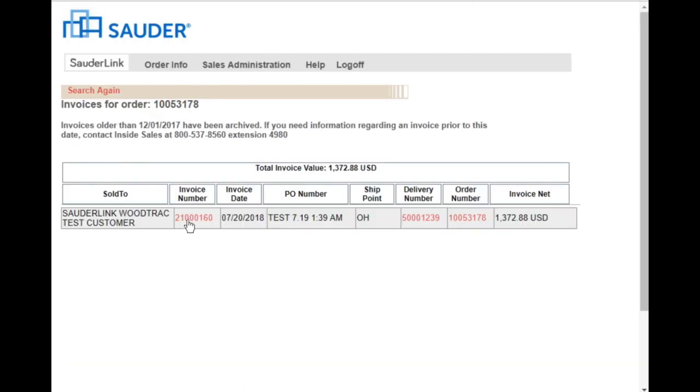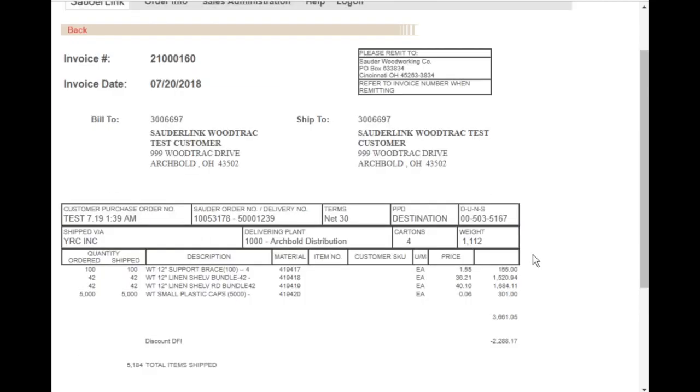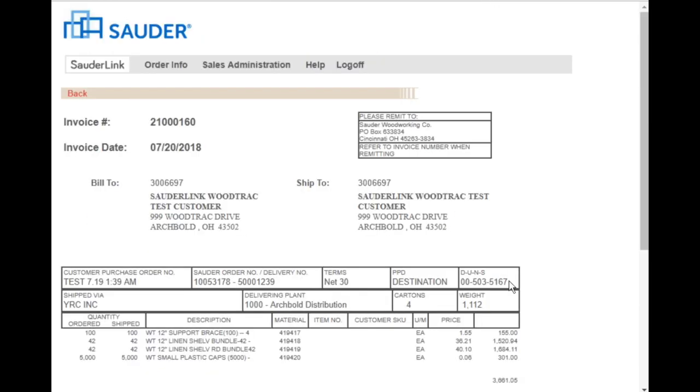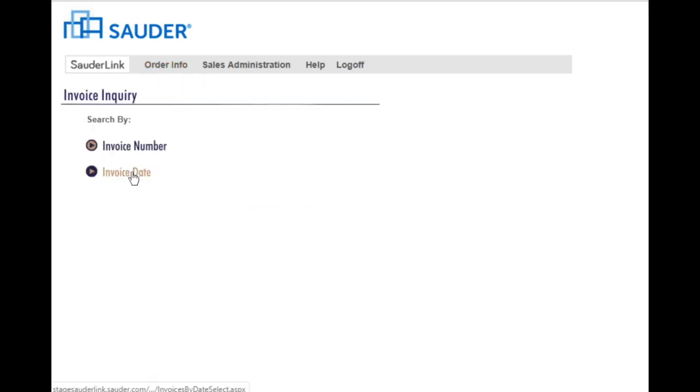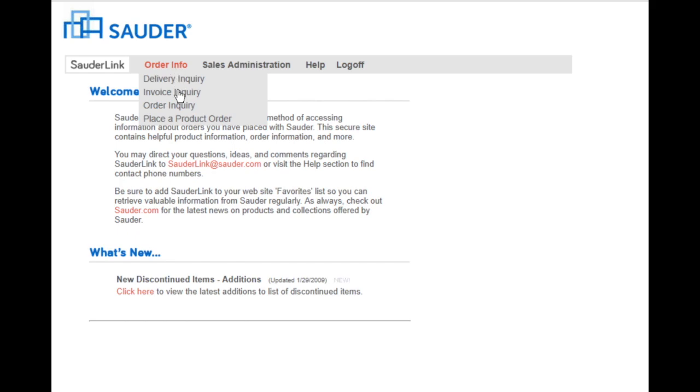So this one having already shipped and billed, I can click on the invoice as well and see invoice details. And the invoice will give me details like list price, the discount off list, and then my net total on that order. And another way you can look up an invoice is to go to Invoice Inquiry and look up by date, which just allows you to input a date range and see any invoices during that time period.